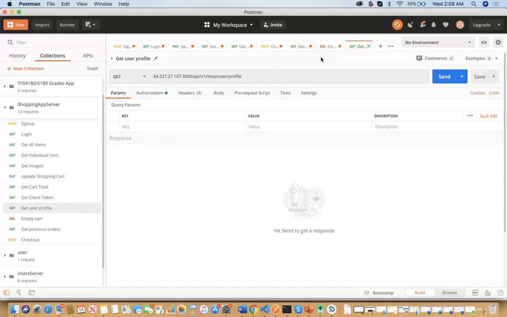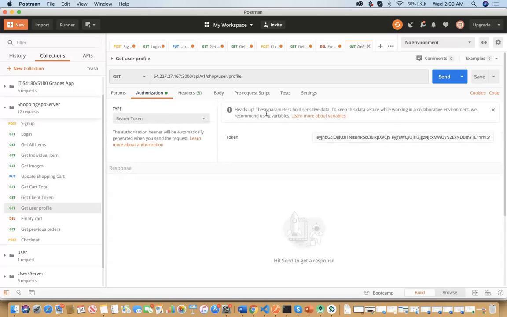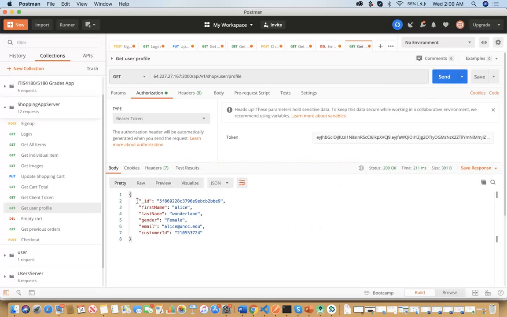And the last endpoint that we would like to show is the endpoint to get the information of the user who is currently logged in to the system. This again will be done using the authorization header by passing the JWT token. Upon doing so, we'll get all the information of the user, including the ID, first name, last name, gender, email, and the customer ID of the account of the user created on the Braintree site.